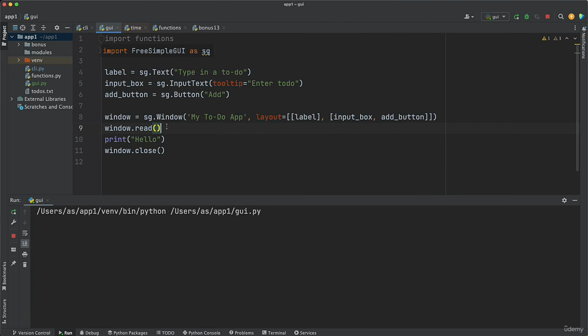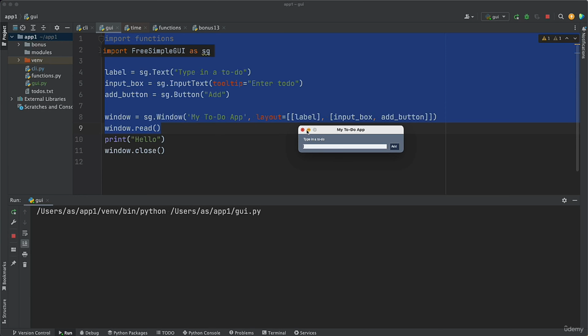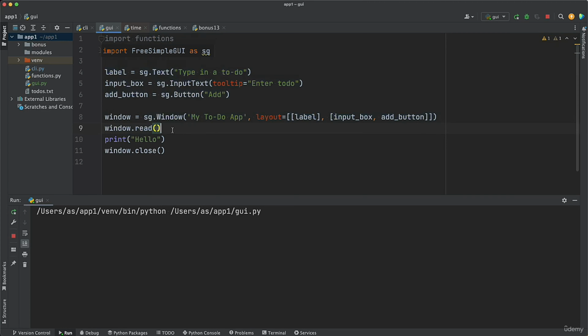That means the interpreter has executed the program up to here, but then here it halts. It suspends the execution and it waits for user action. So if you press anything now, this button or that button, then the interpreter will go on and go past this method, and it will execute the next lines, the rest of the lines. So let's try that. Let me close the window. Yeah, you see that hello now is printed out.